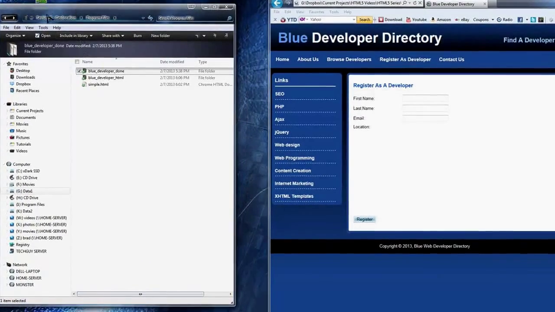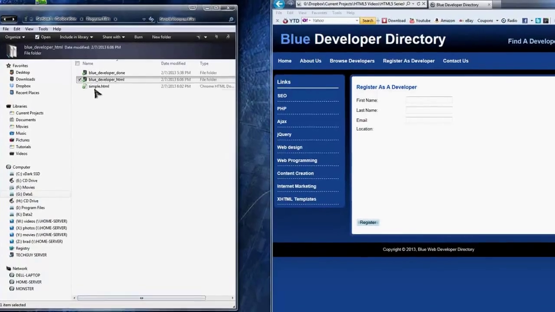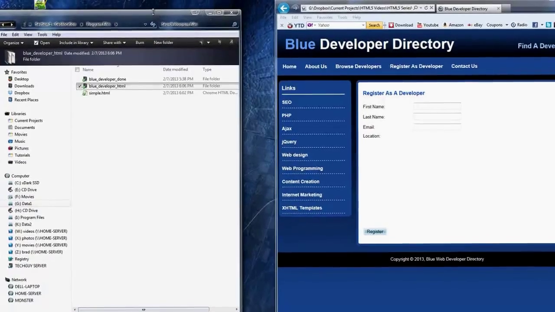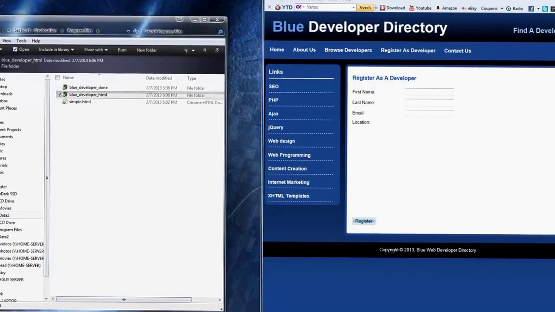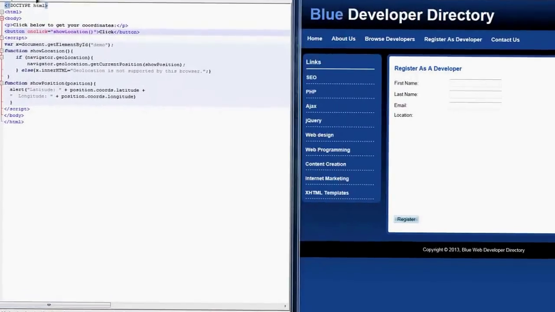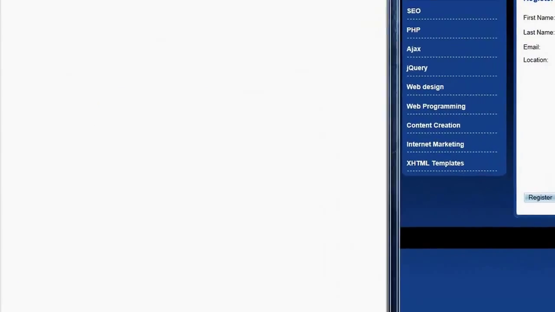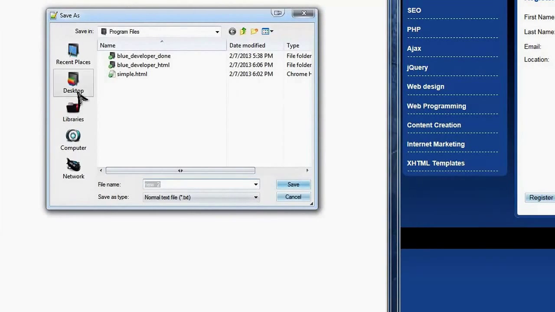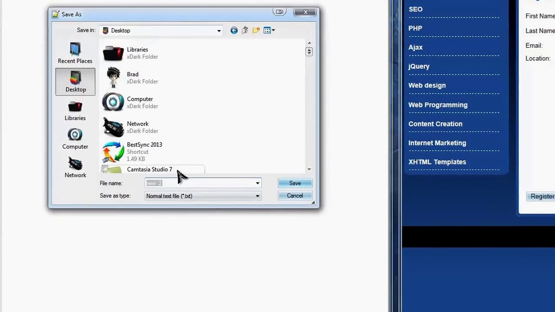Alright, so let's start. This is the program files section. We have the done, which is this, like every other project, and the Blue Developer HTML is just where we are up to this point. And then we have the simple.html example, which I'm going to create right now. So I'm going to open Notepad, have a new file, and I'm just going to save this to my desktop.